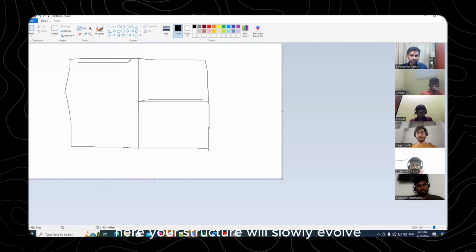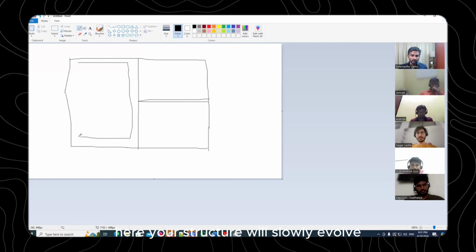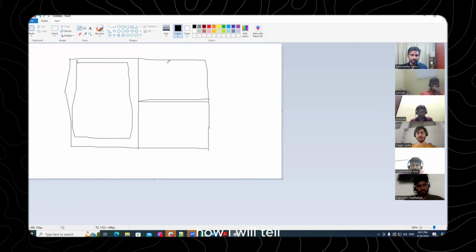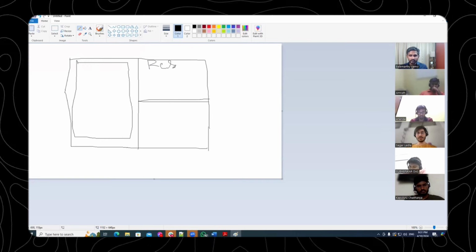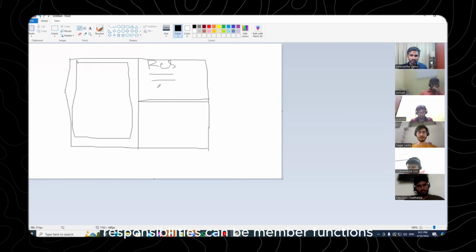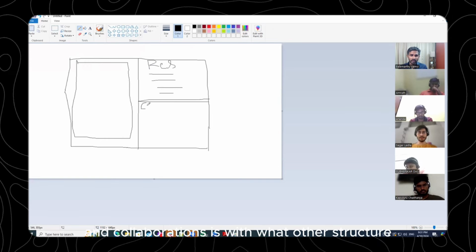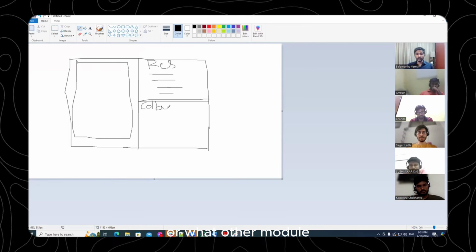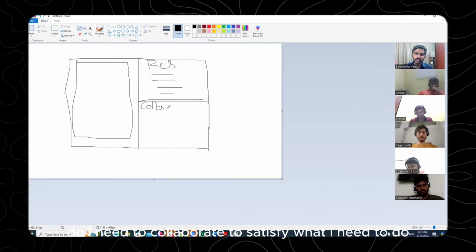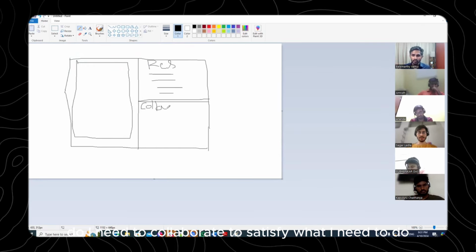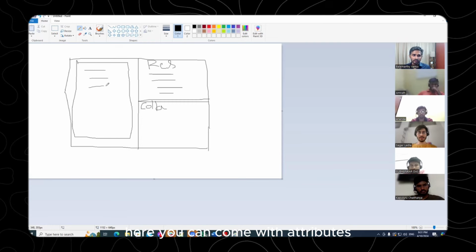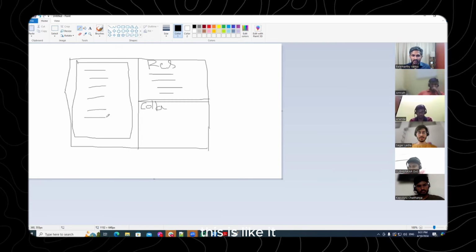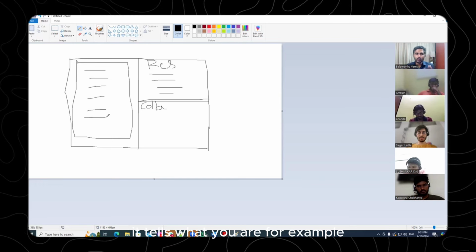Here your structure will slowly evolve. How? I will tell. Here your responsibilities come. Responsibilities can be member functions. And collaborations is with what other structure or what other module do I need to collaborate to satisfy what I need to do. Here you can come with attributes. This is like it tells what you are.